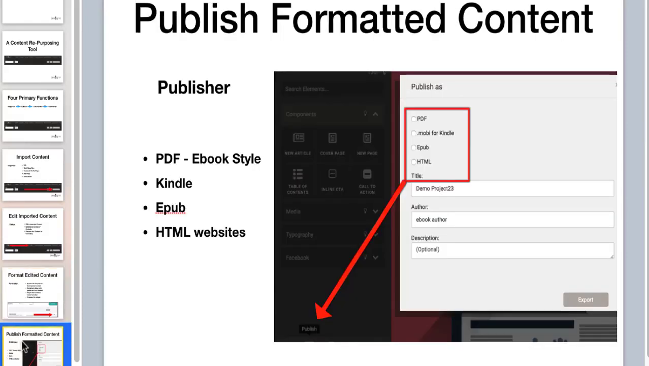And here's the output. You can output or publish your content as a PDF or ebook style. You can also, under some plans, export your content as a MOBI file that works for Kindle, or an EPUB file that works for iReaders of various types. You can also, on some plans, export your content as HTML that can be used on websites.